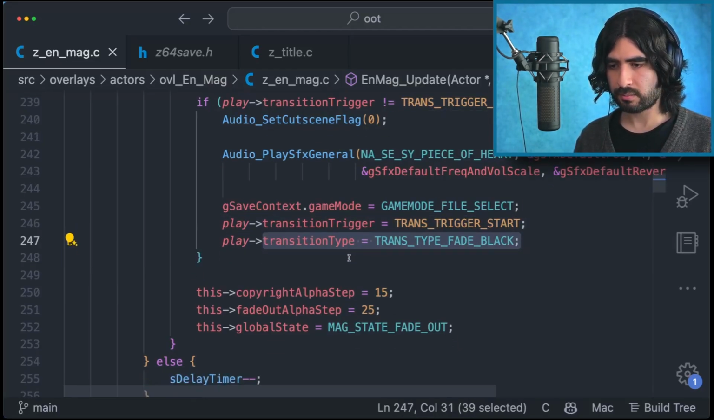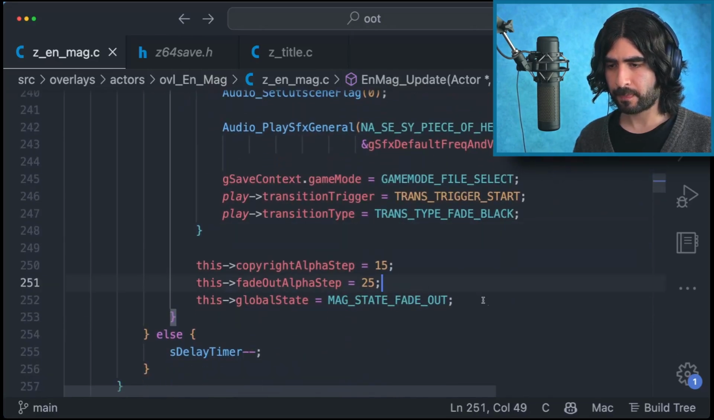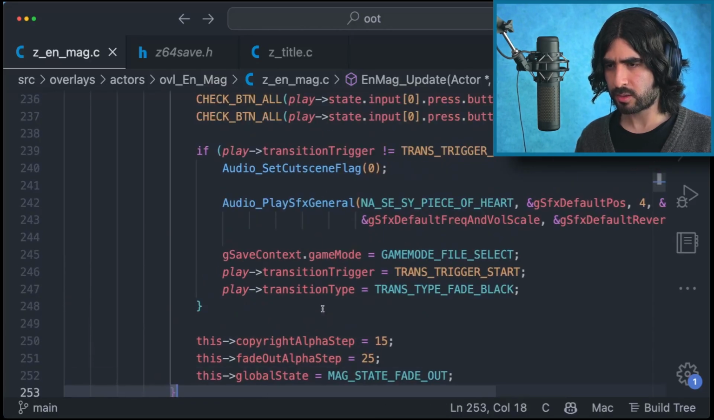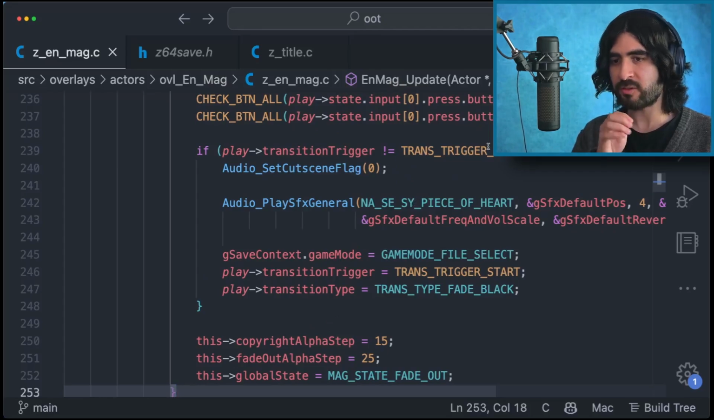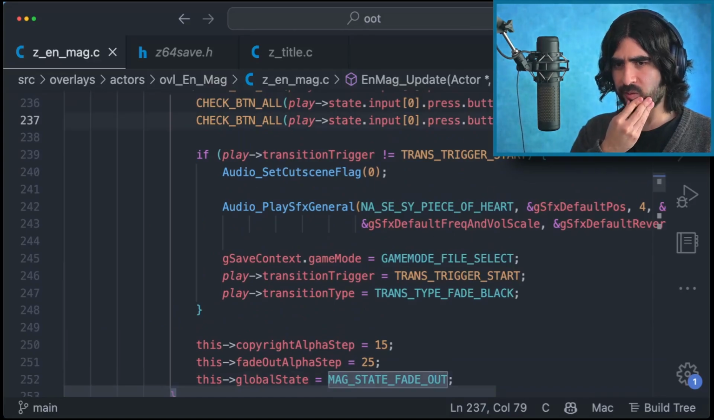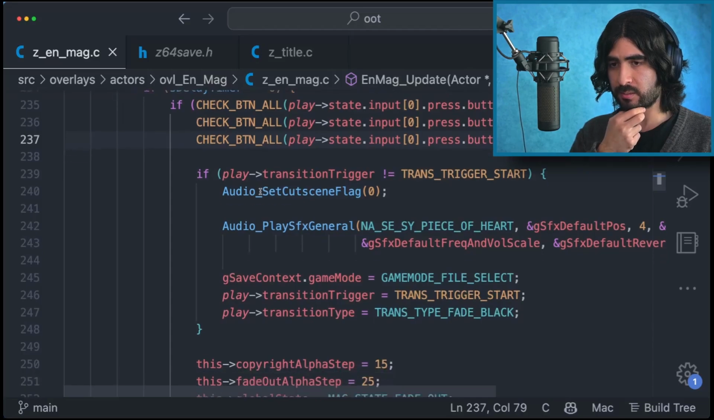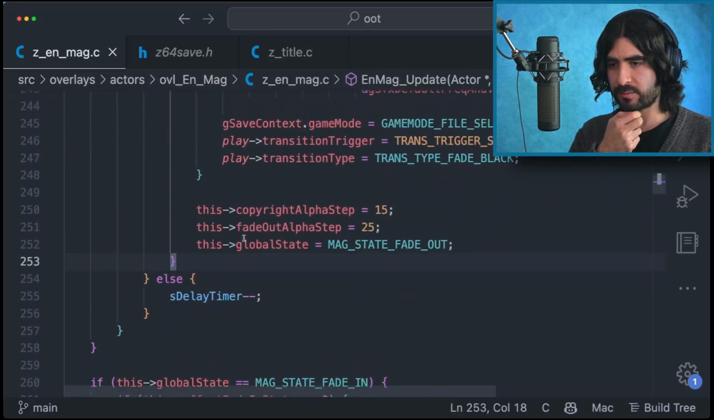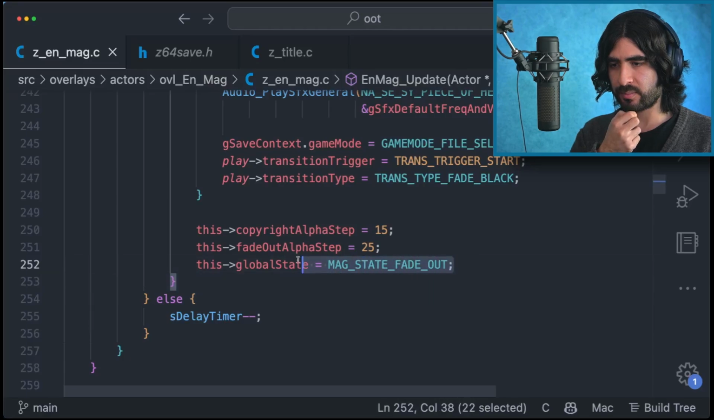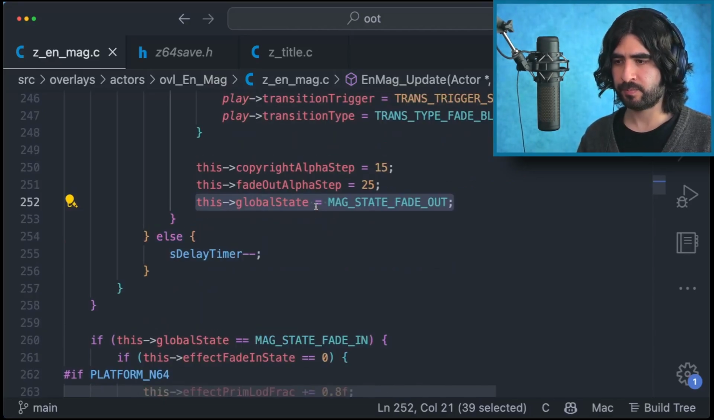All right. All of this makes sense so far. And then we say that we are fading out. Oh, that's only if we haven't started transitioning. Then we fade out. But this is still checking if we've pressed a button. If we've pressed a button, then we are going to be fading out, no matter what. Okay.